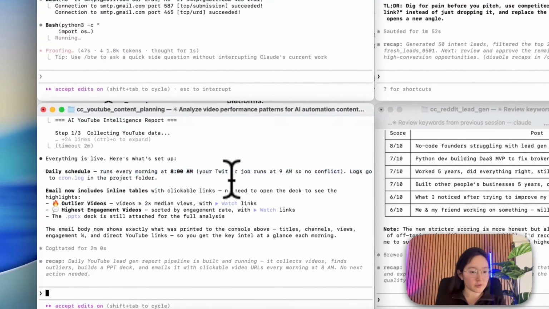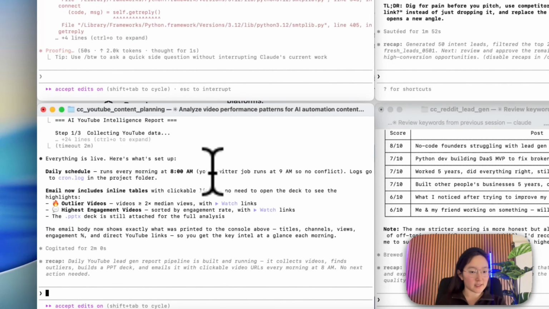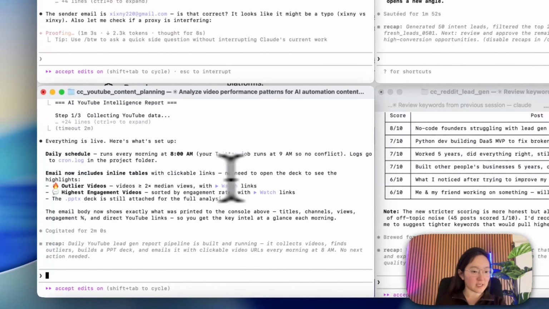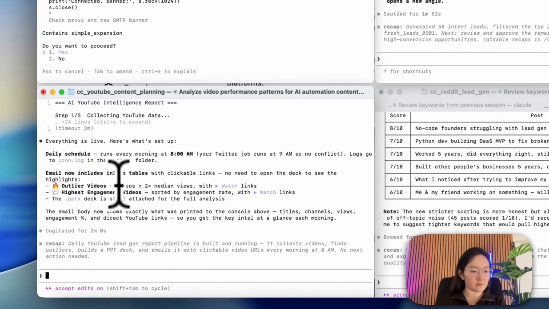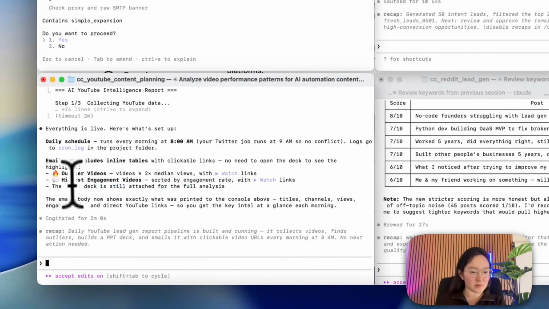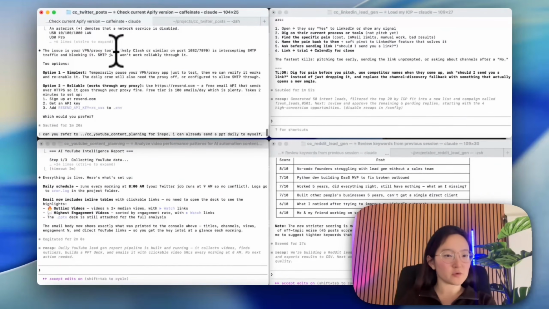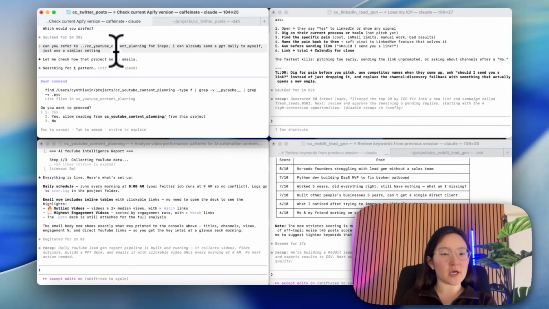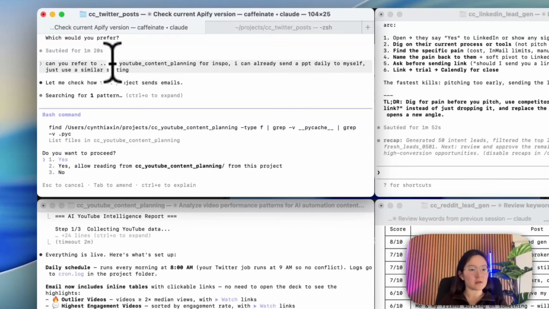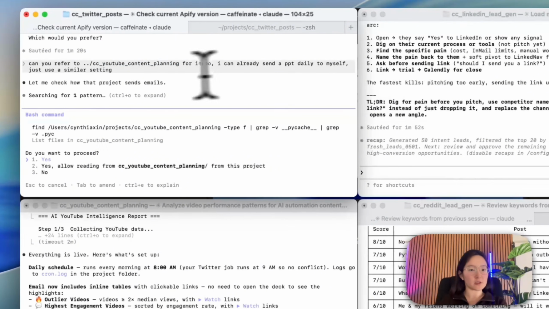Now for YouTube, it's running every morning at 8 a.m. So every day I will receive an email about the outlier video, the videos that got more than double the median views with watch link, highest engagement video, and then the PPT deck attached. This is pretty awesome. Looks like the Twitter posts thread has a blocker on how to send me the email properly, so I just asked it to refer to the YouTube content planning folder for inspiration.